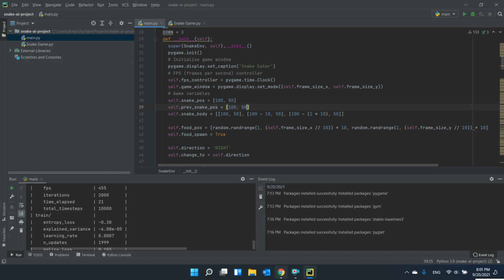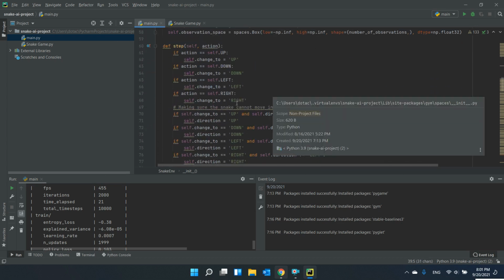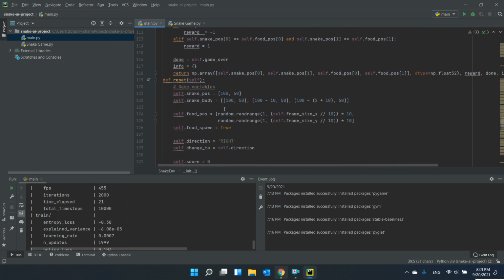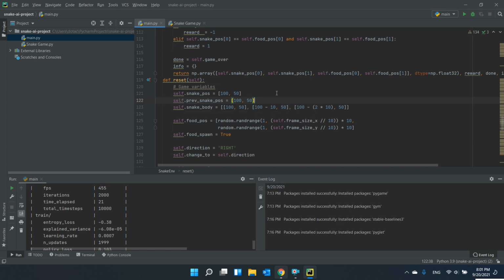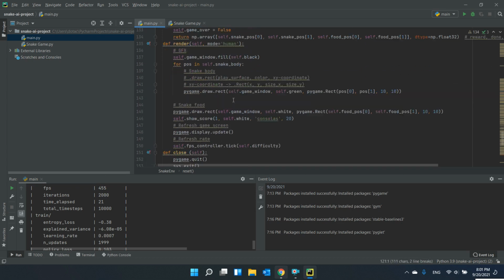And something very important before we even continue. Anything that we put in the constructor, we need to make sure that it's in the reset function. Extremely important. Otherwise, when the game is done and the AI tries to train again, it will think that the previous snake position is somewhere far away from the current snake position, and it will be extremely confused. You do not want that. Okay? So I put this in the reset function.